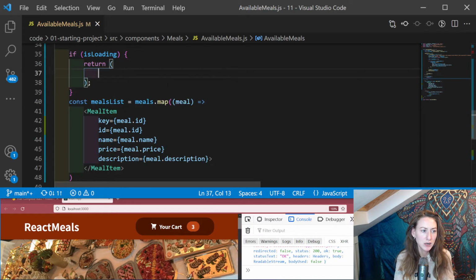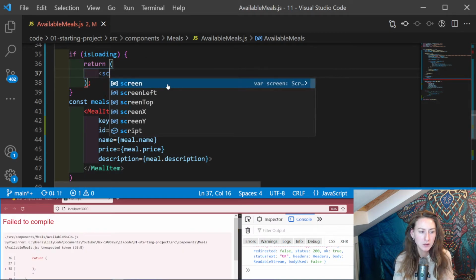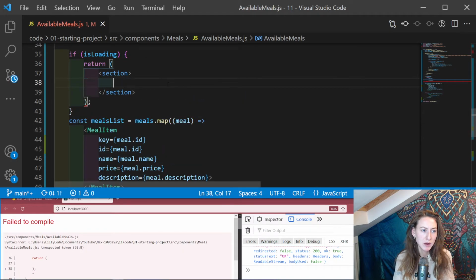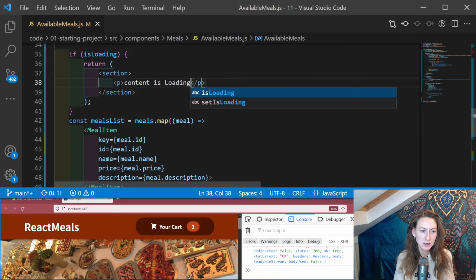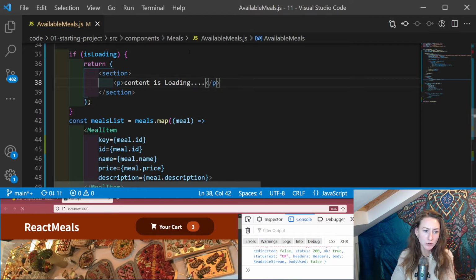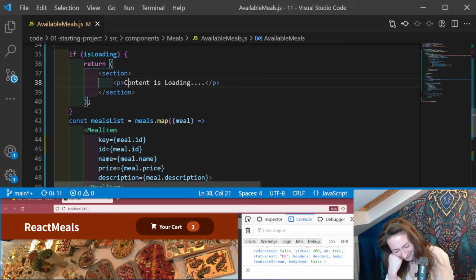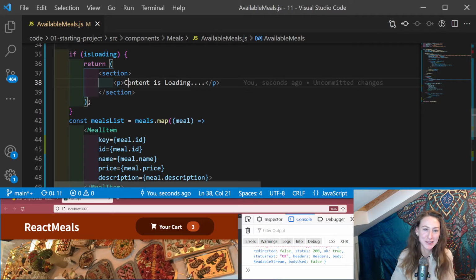So we're going to return in here a section with a paragraph that just says is our content loading. Hold your horses, keep your knickers on, and we'll make this a capital C. I'm totally joking, obviously, but do that.